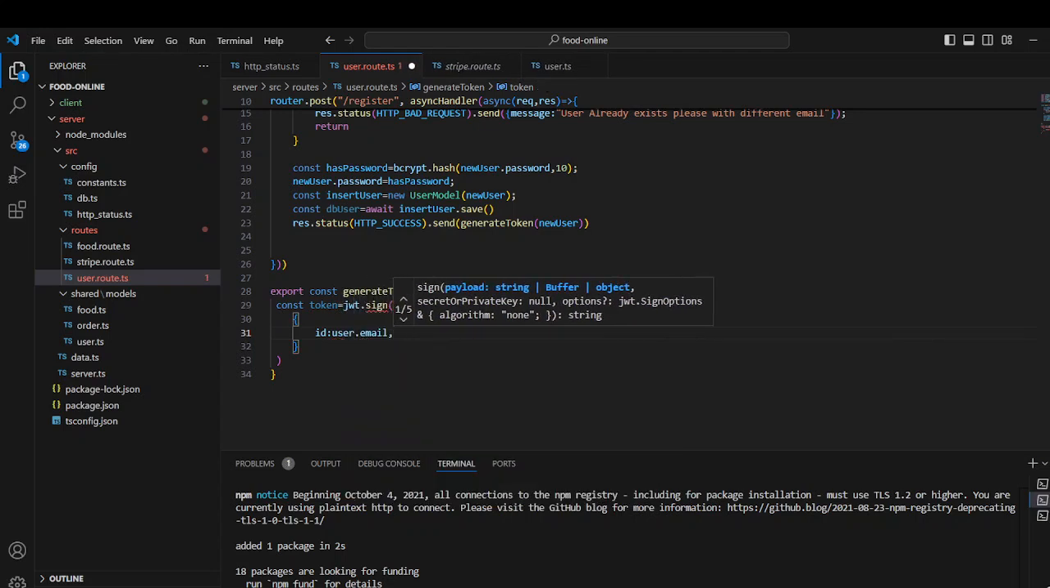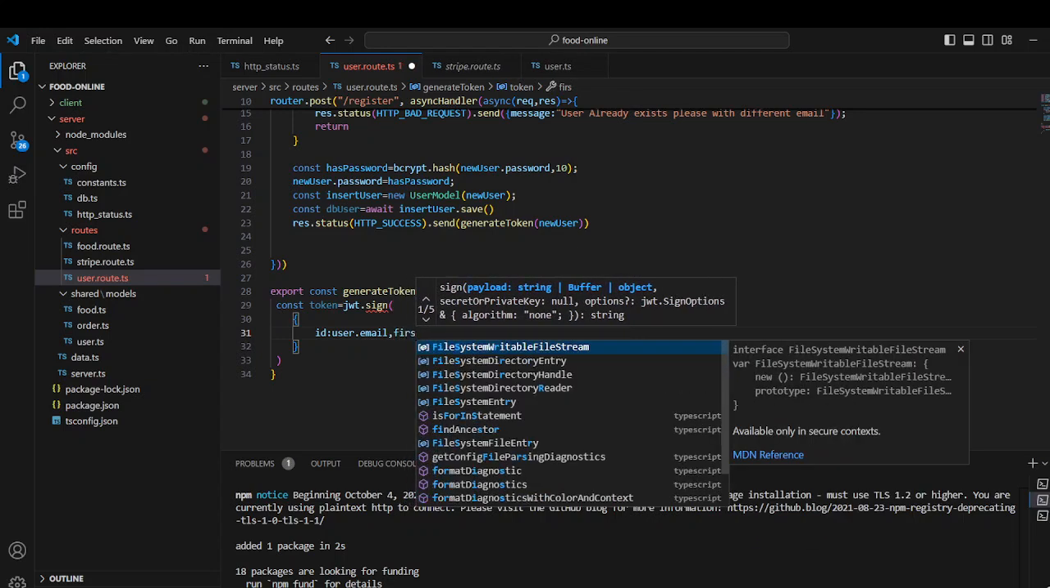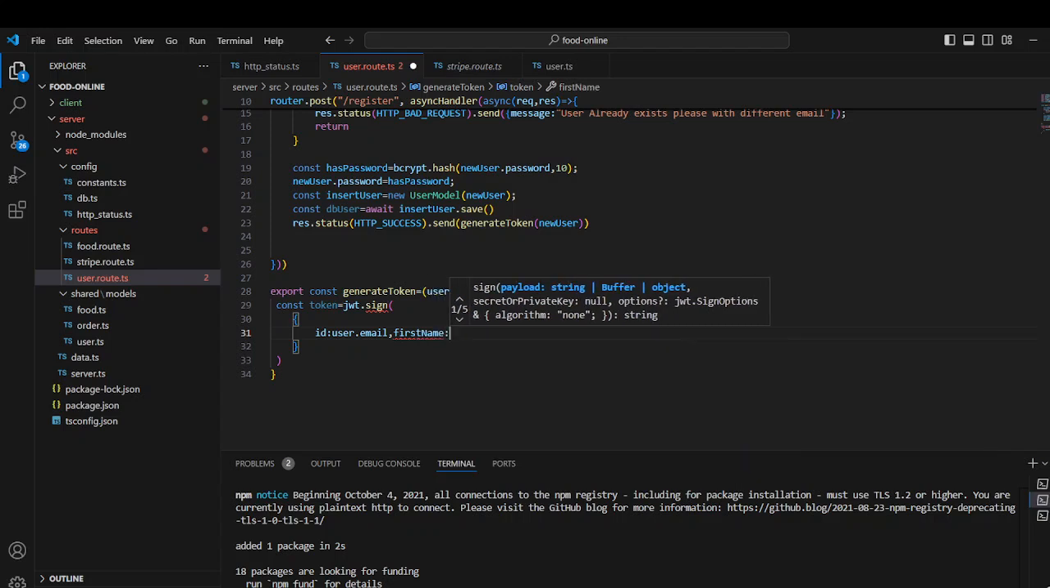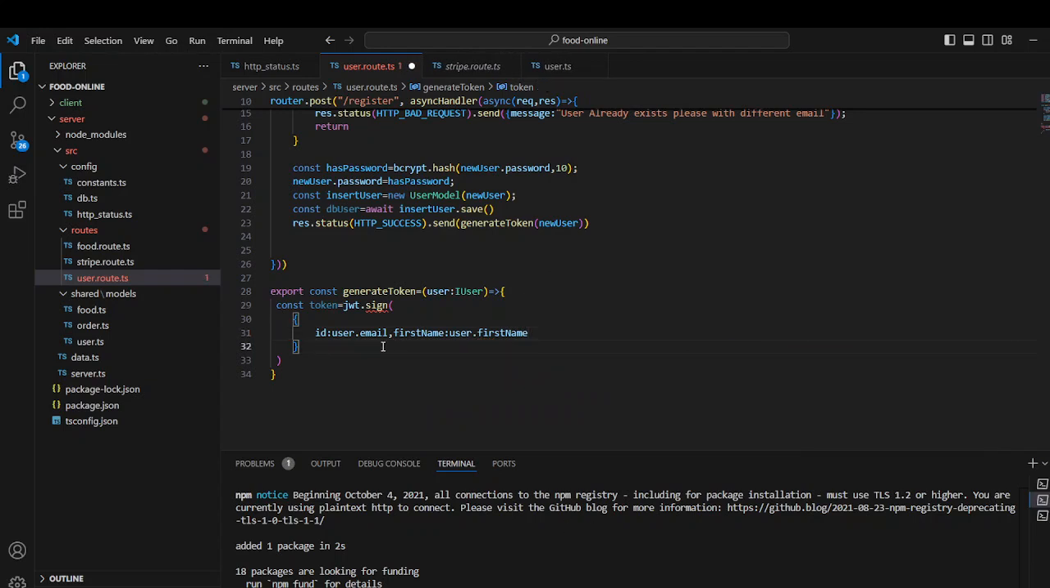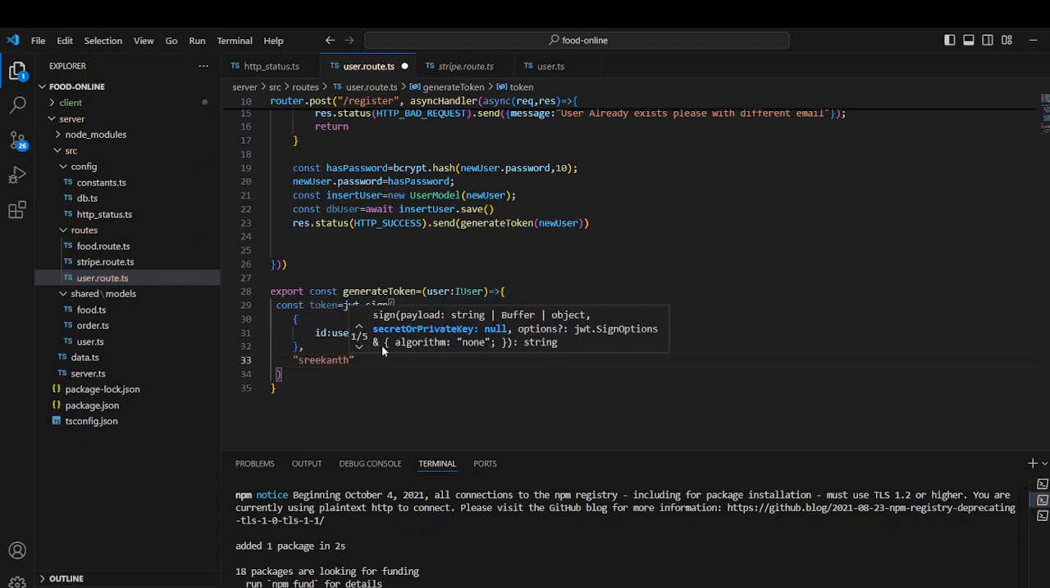So here we have used user.email. We can also use any combination of first name, last name. So we are using user.firstName as a combination, and we also need to pass the secret key. Let's say the secret key will be my name, Srikanth.